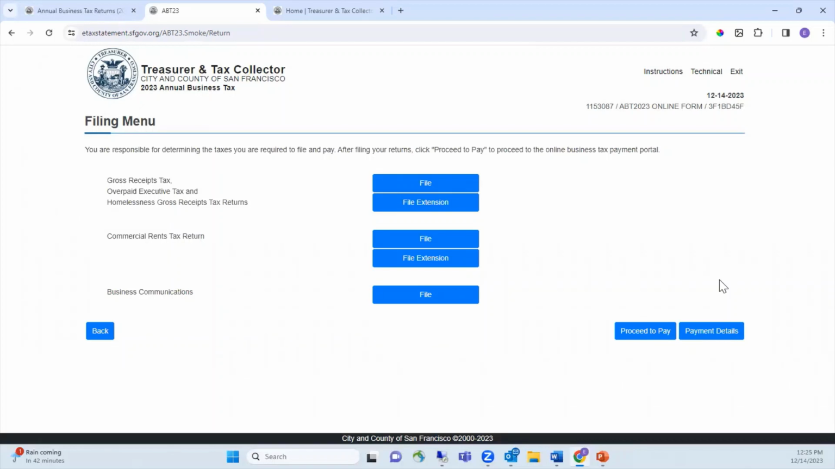If you are a gross receipts tax filer who answered yes to question 7 on the previous page regarding commercial rents, you will see 3 lines. One for the gross receipts tax, overpaid executive tax, and homelessness gross receipts tax returns, one for the commercial rents tax return, and one for business communications.